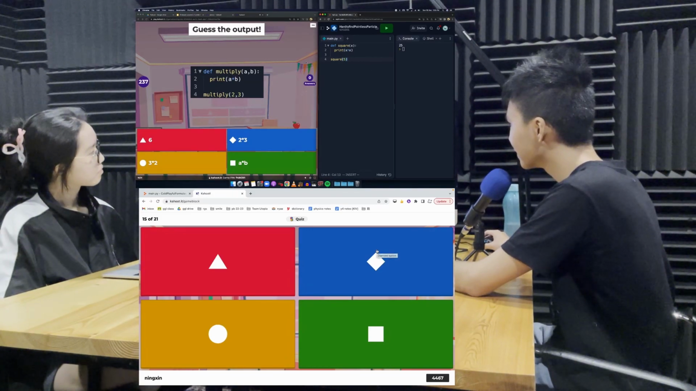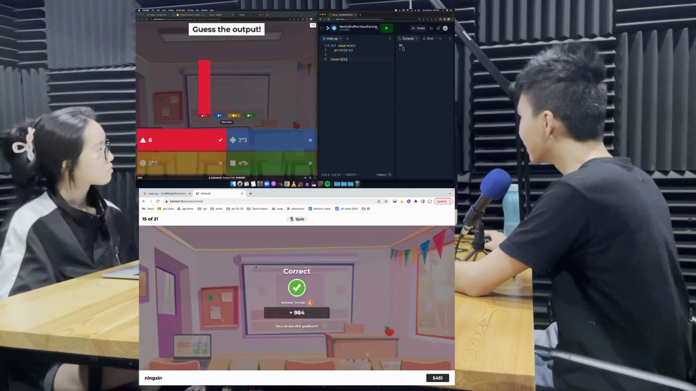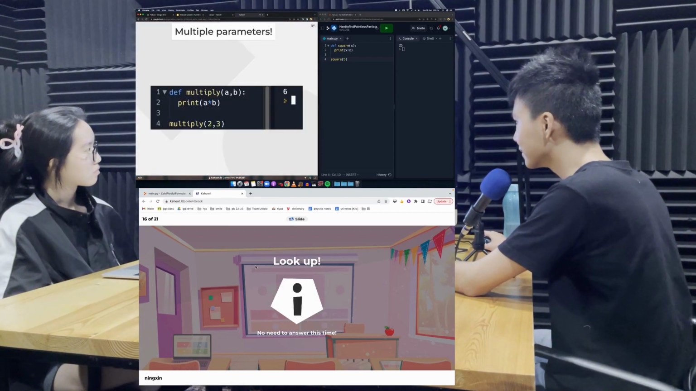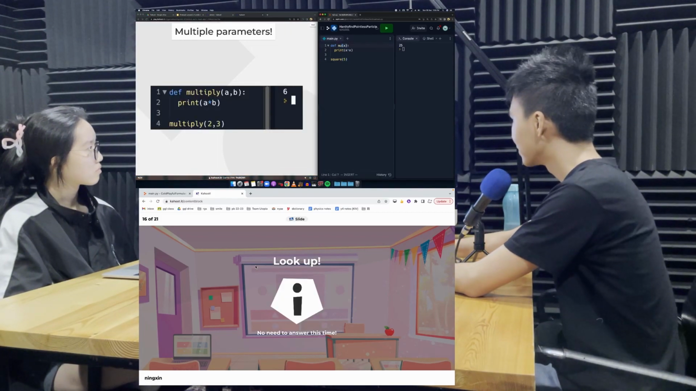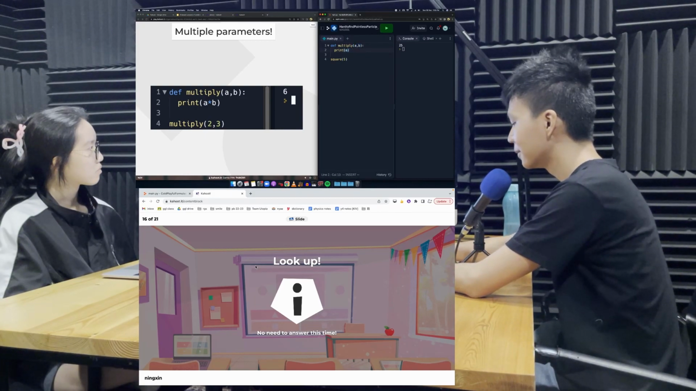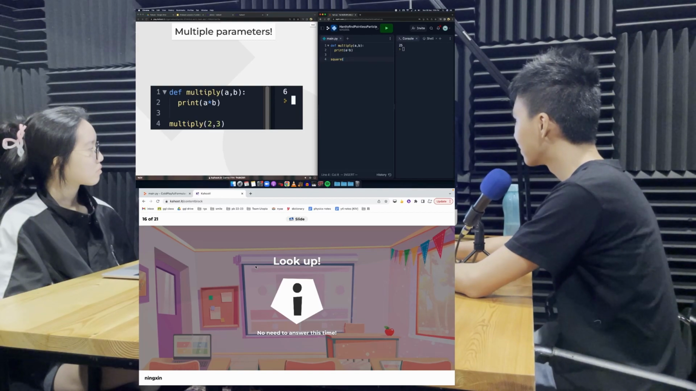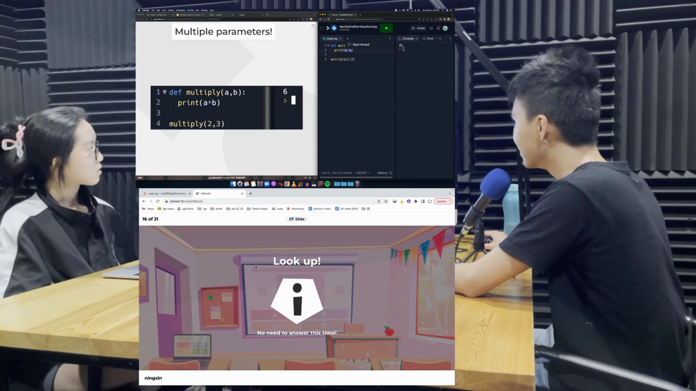Okay, so what if we pass in 2 parameters into the function? Maybe you want to give it a try. Okay, great, it says 6. So do you understand why it says 6? Yeah, because I have a multiply function. It takes in a and b and prints a times b. In this case, if I call multiply with 2 and 3, 2 goes into the variable a, and the value of b is 3. Then it prints a times b, which is 6.